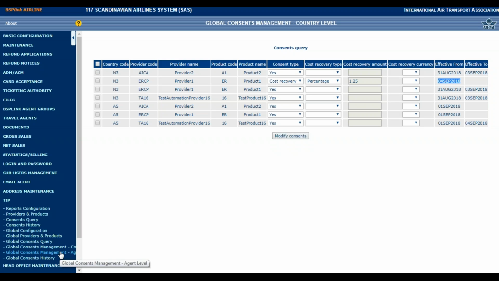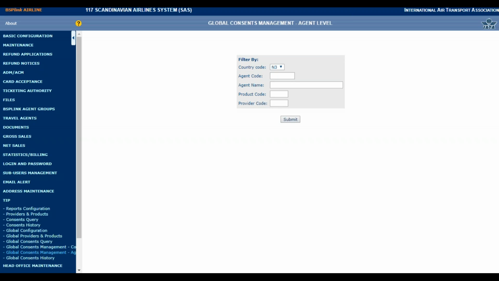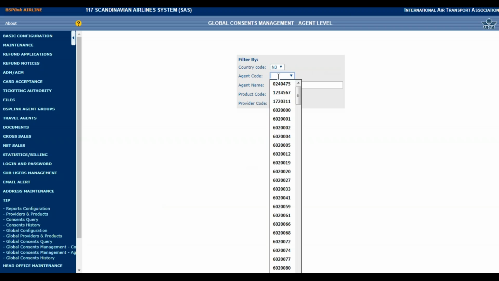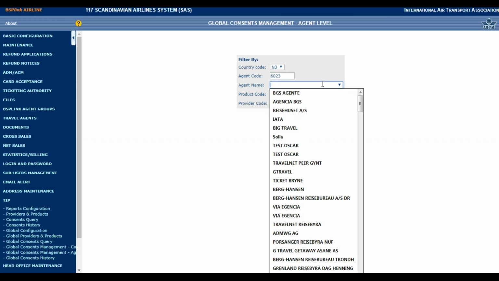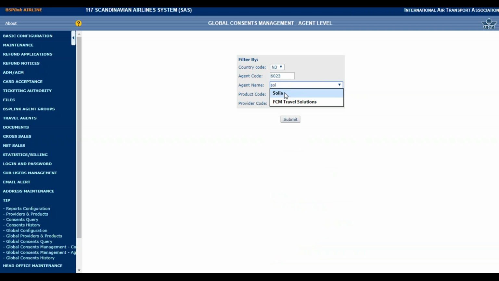Even more granular than consent at product level is the newly released functionality, which went into production last Wednesday, of agent level consent. This is accessed on the left-hand menu at Global Consents Management agent level. Now you can set your filter on this screen as well. You can filter by country. Because we are setting consent at agent level, you must enter an agent. You can select one from the drop down, or you can start typing a number and select that from the drop down if you know the agent's number, or you can start typing the agent name if you know it and select it from there.